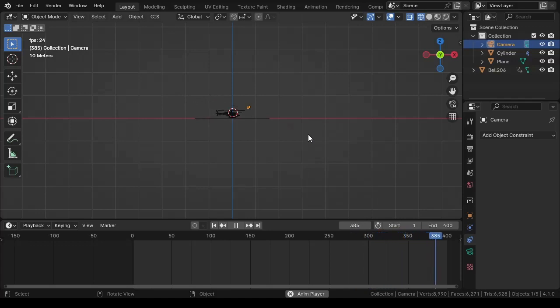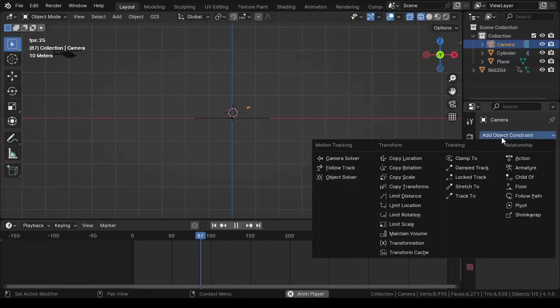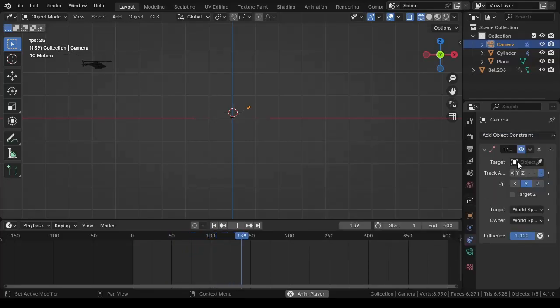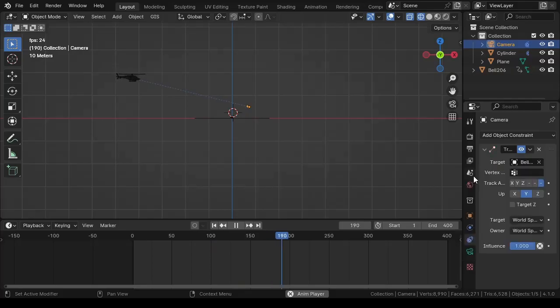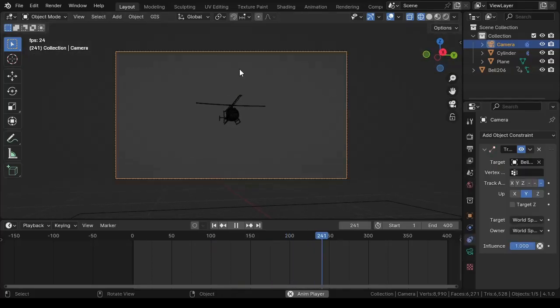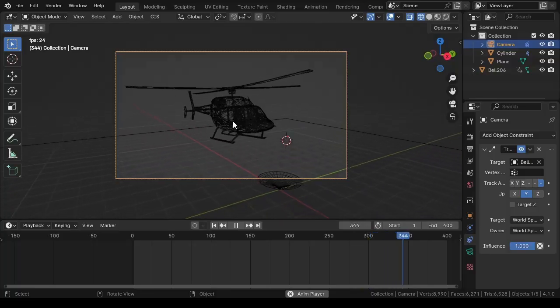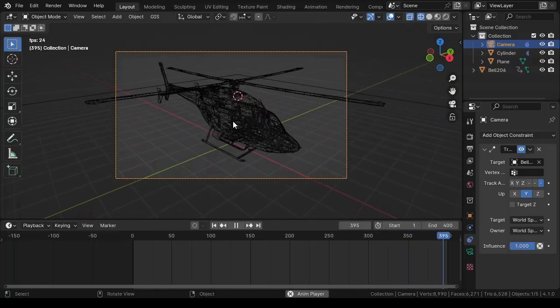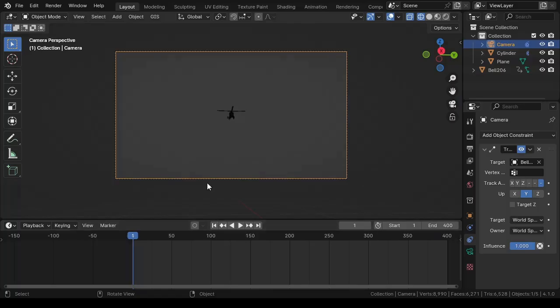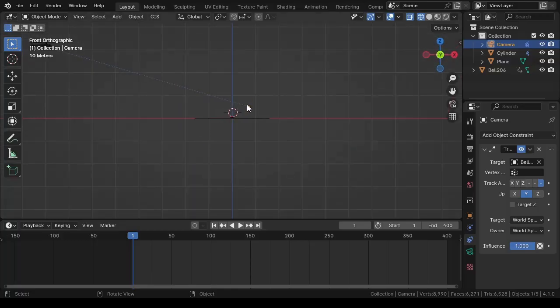Now I'm going to select the camera and we're going to go into the Object Constraint tab and select the Track To. And we will set it up for the Bell 206. Just take a look at that in the camera view, and yeah, I think that looks pretty good. Kind of weird without the blade spinning, but definitely looking the way I would like it to. We'll save our progress.